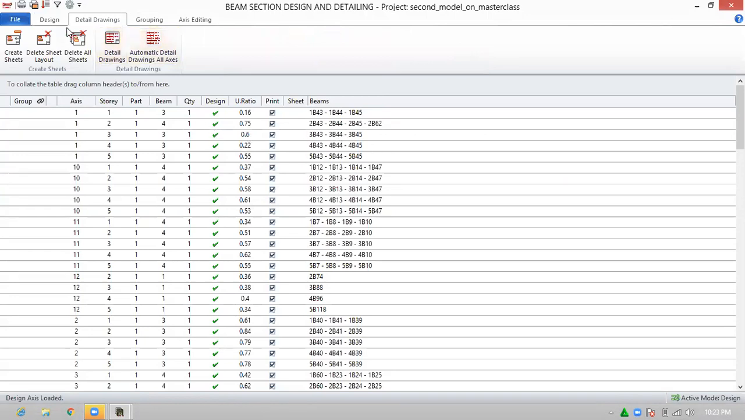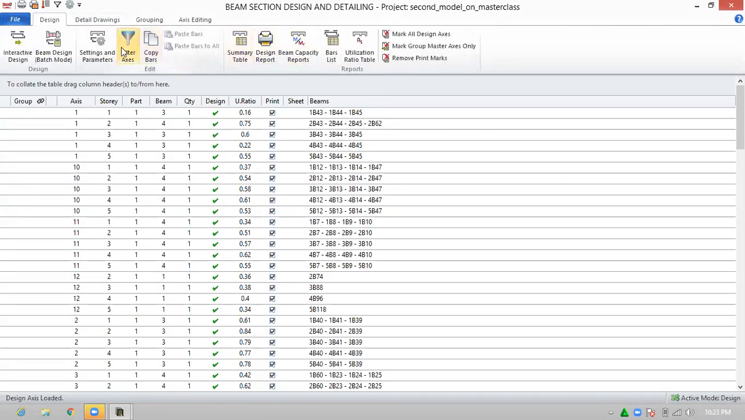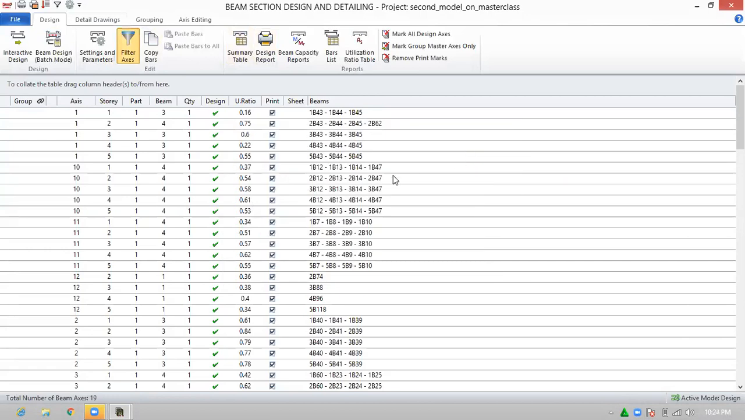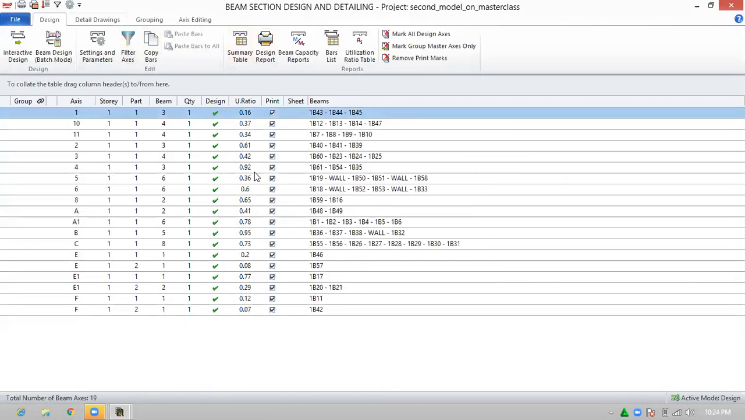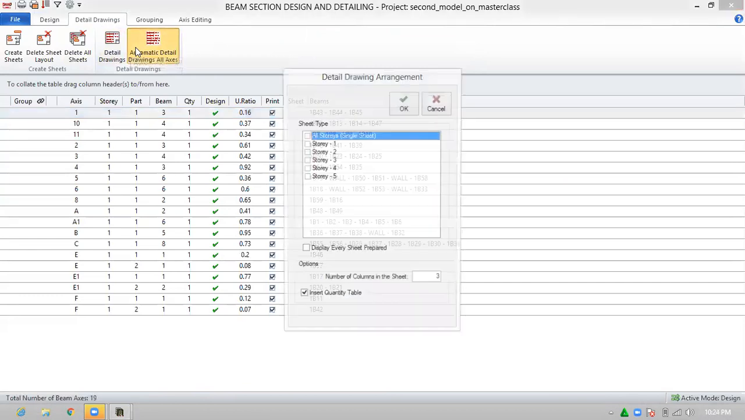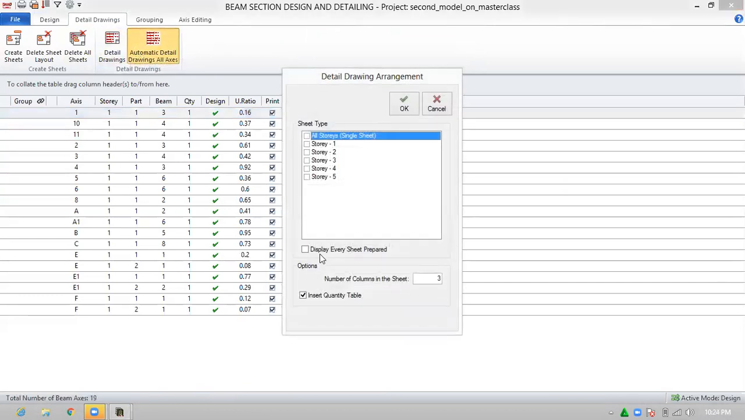So these drawings now, first I want to filter only story one so that it won't take us time again. So this is only story one. So I'm going to say automatic detail. I'll go to detail drawing, say automatic details, and then auto details. And I'll say insert quantity table, and I'll say okay.